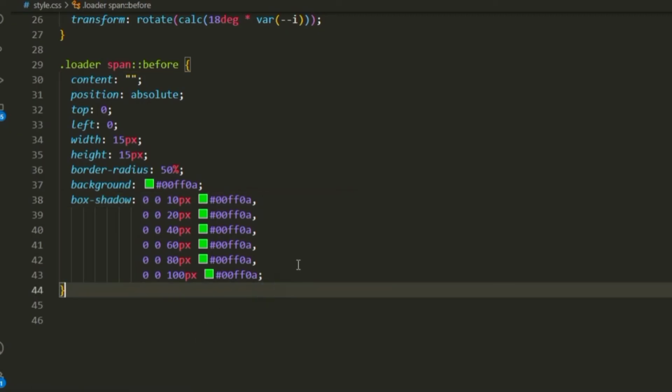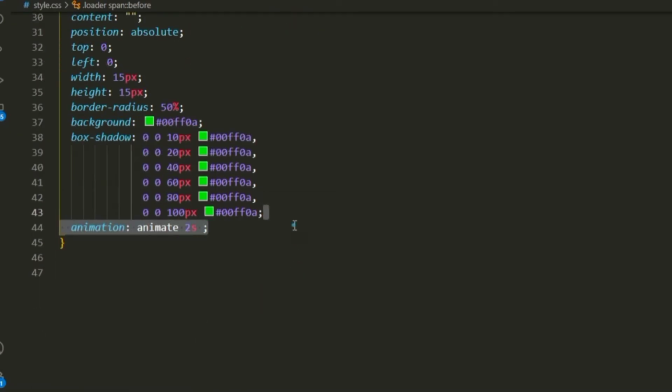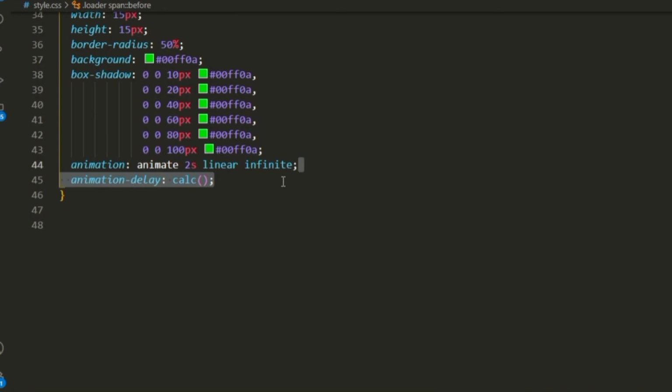Now all that's left is to add in the animation. We're going to add an animation called animate of 2 seconds, linear and infinite, since we want it to go on and on. Now we want to add in the animation delay. Again, we want to use the calc function and we want each individual circle to delay by its CSS variable. So I'm going to multiply its individual CSS variable with 0.1 seconds. That's going to give us the individual CSS animation delay.